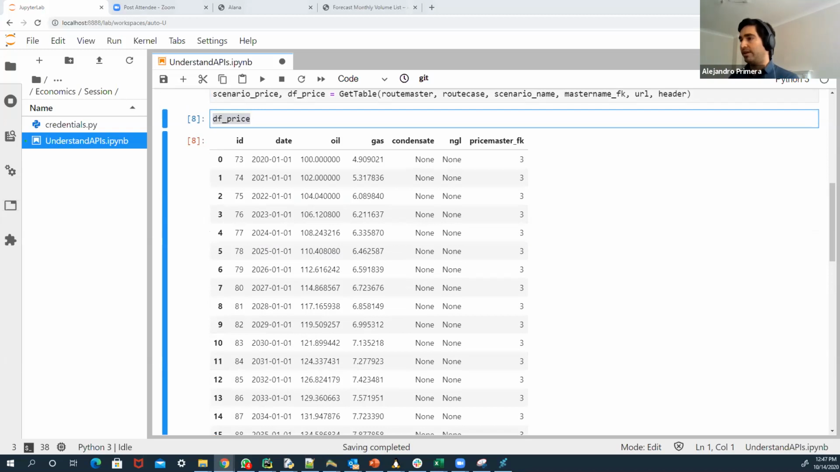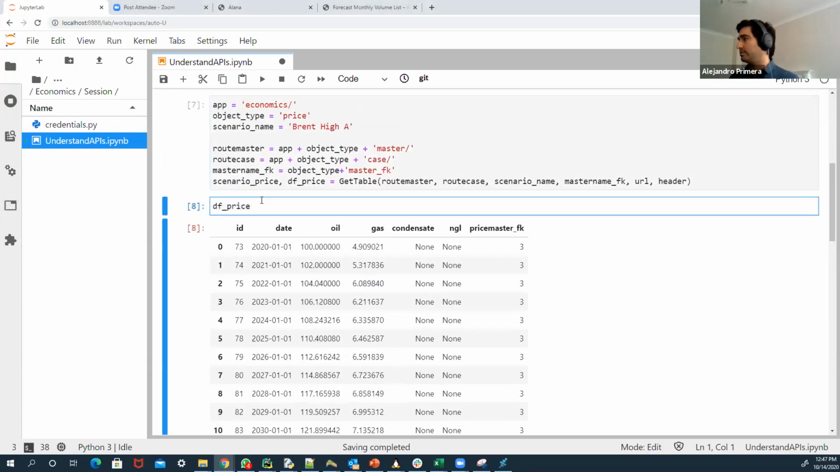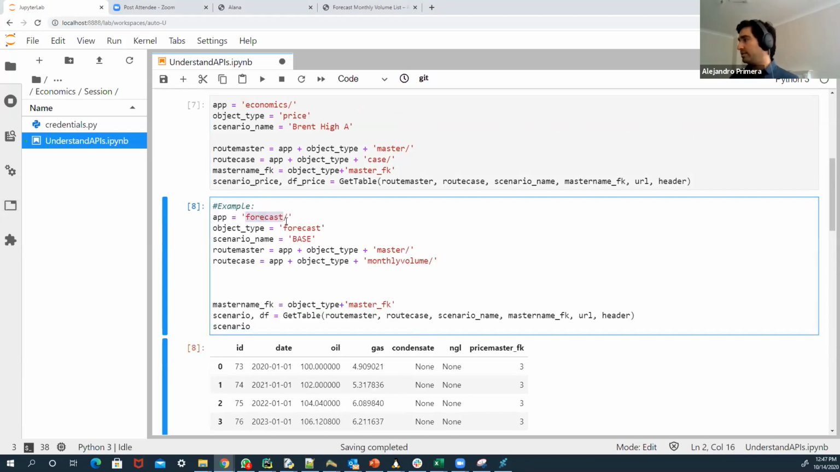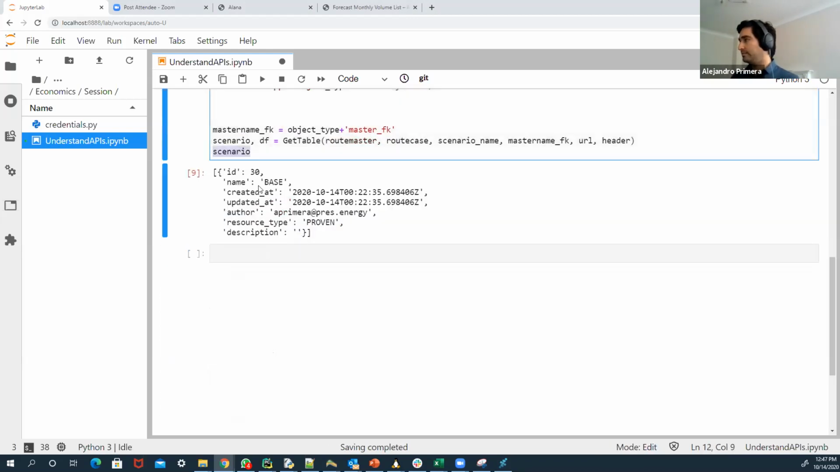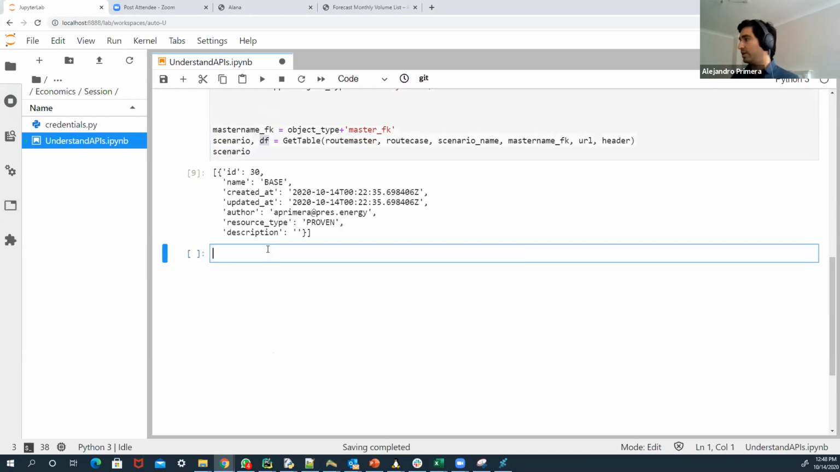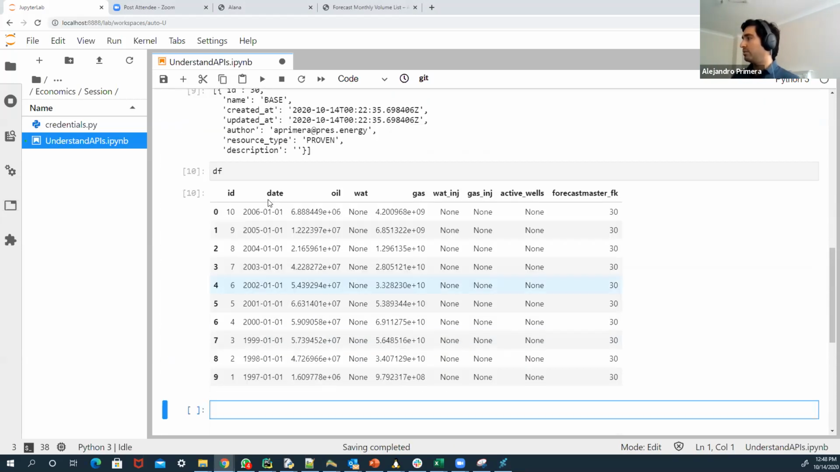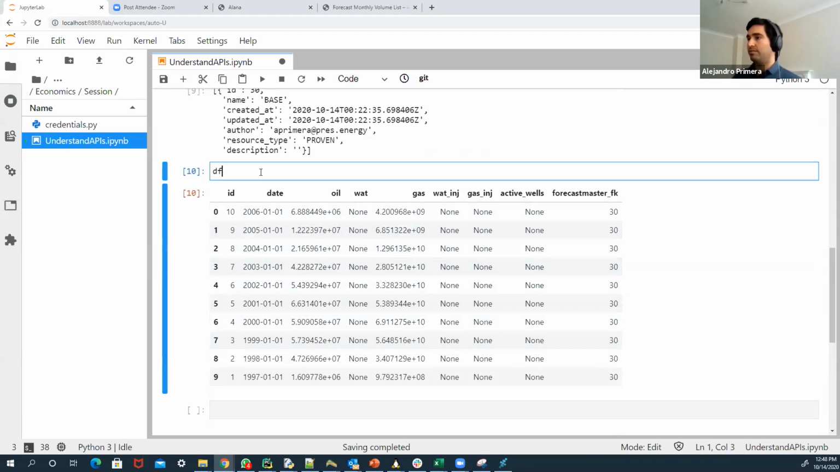And if I show you, for instance, I'll do the same example, just going to copy and paste very quickly. But now I'm going to access the forecast, and I'm going to access the base scenario. And if I run this, now the table brings me the production scenario. Now I have date, oil production on a yearly basis, gas, and so on. So that's great.